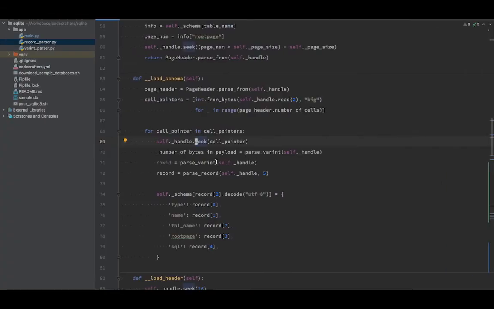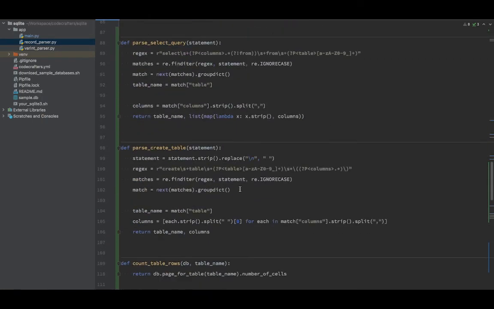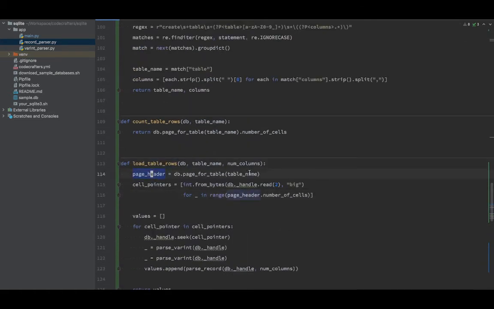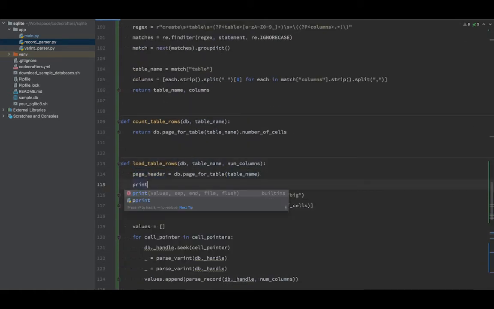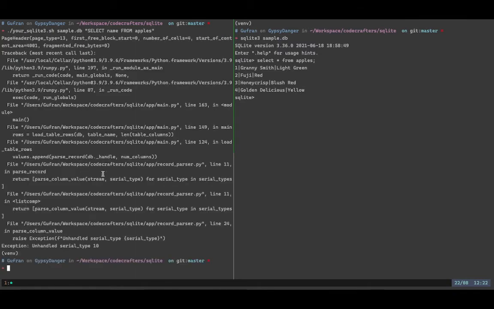What is the page number for the apples table? Let's print that somewhere. Load table row page header. Let's print this page header. Page type 13, number of cells, start of content.